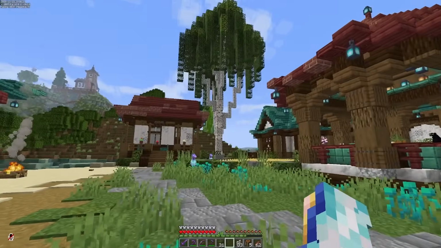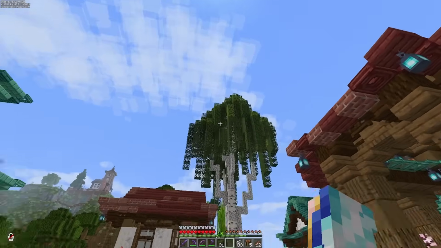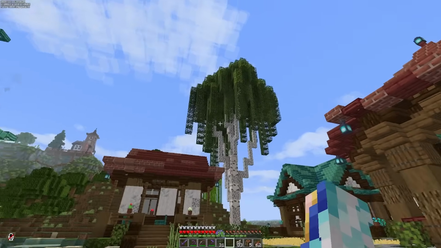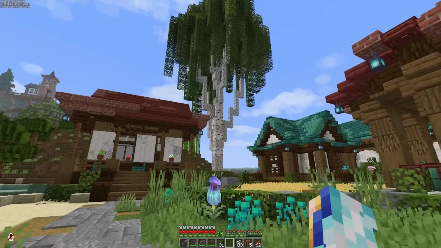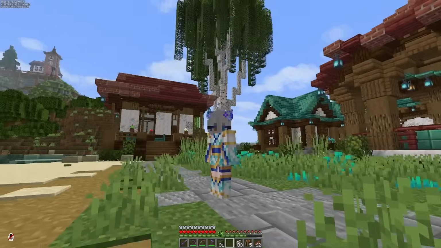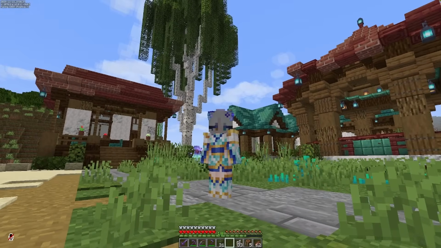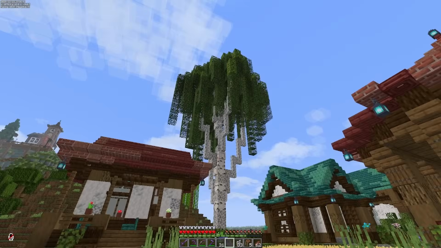It was quite a struggle to build, to be fair. I struggled a lot with the leaves, and it's also much larger than it would usually be. Like, this is 30 blocks. Normal birch trees apparently are around 15 to 20 meters, so this is large.